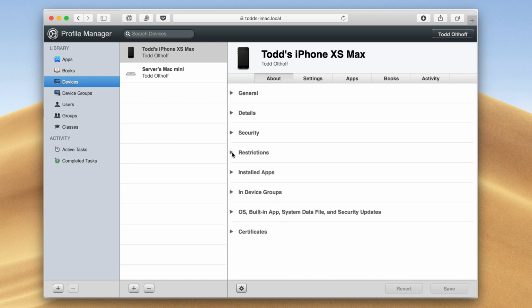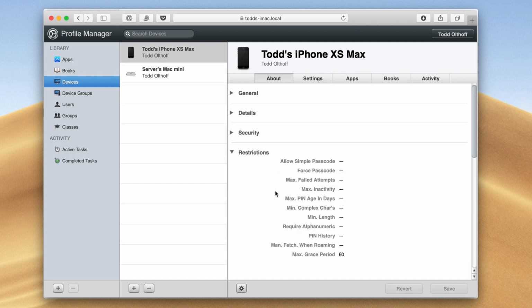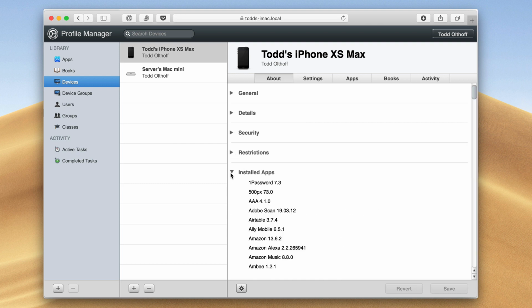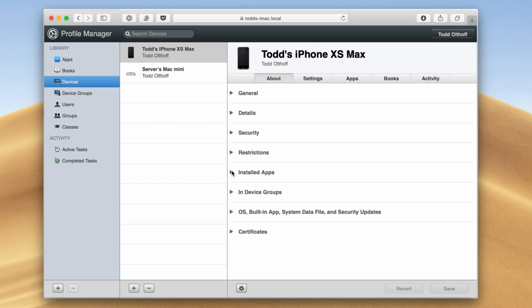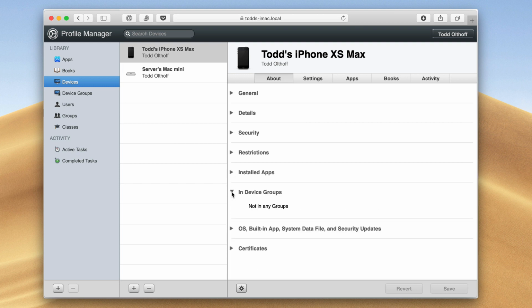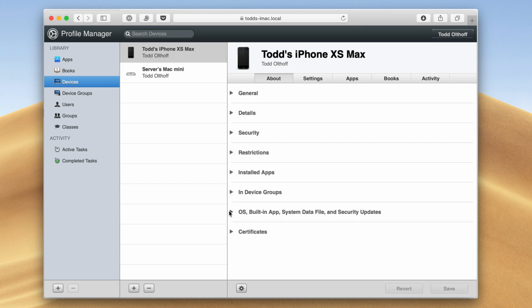Just close that. I can also set up restrictions. So any restrictions that I have set up on this device would be here. Any installed apps. So I can see all of the apps that are installed on this particular iPhone. And that'll be true for the Mac as well. So it's really neat that it reads all of those applications. And then I've got any groups that it's in. And again, I haven't created any groups, so it's not in any.